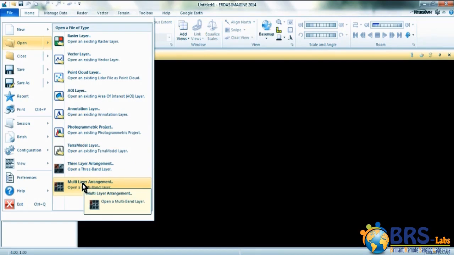The three-layer arrangement and multi-layer arrangement, these two options let us open multispectral images or images that consist of more than one image or layer captured for the same place at the same time. While each layer was captured with cameras, each from a different frequency band, this way we can open each band in a different viewer.